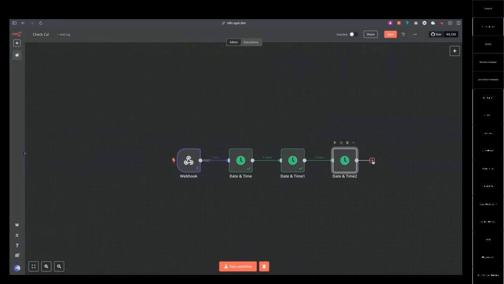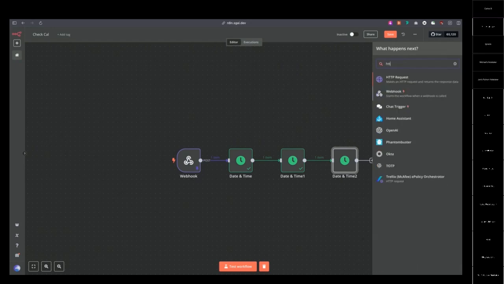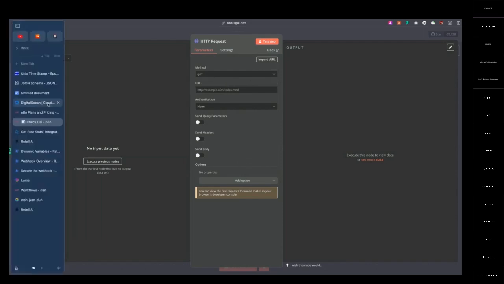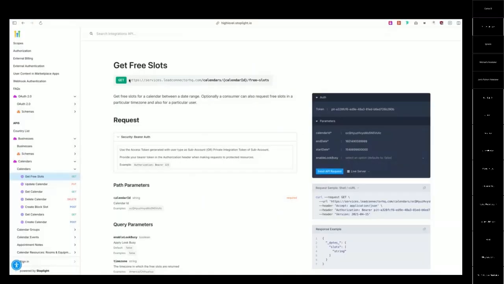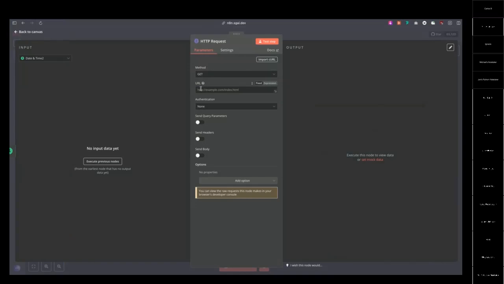Okay, so I'm going to click here and we're going to be making a request. We're going to be making an HTTP request to GHL. So I'm going to click HTTP, select that. And here we need to put a URL. So I'm going to go back to documentation and here's my URL that I need to send this to. So I'm just going to copy this. I'm going to go back here and paste that.